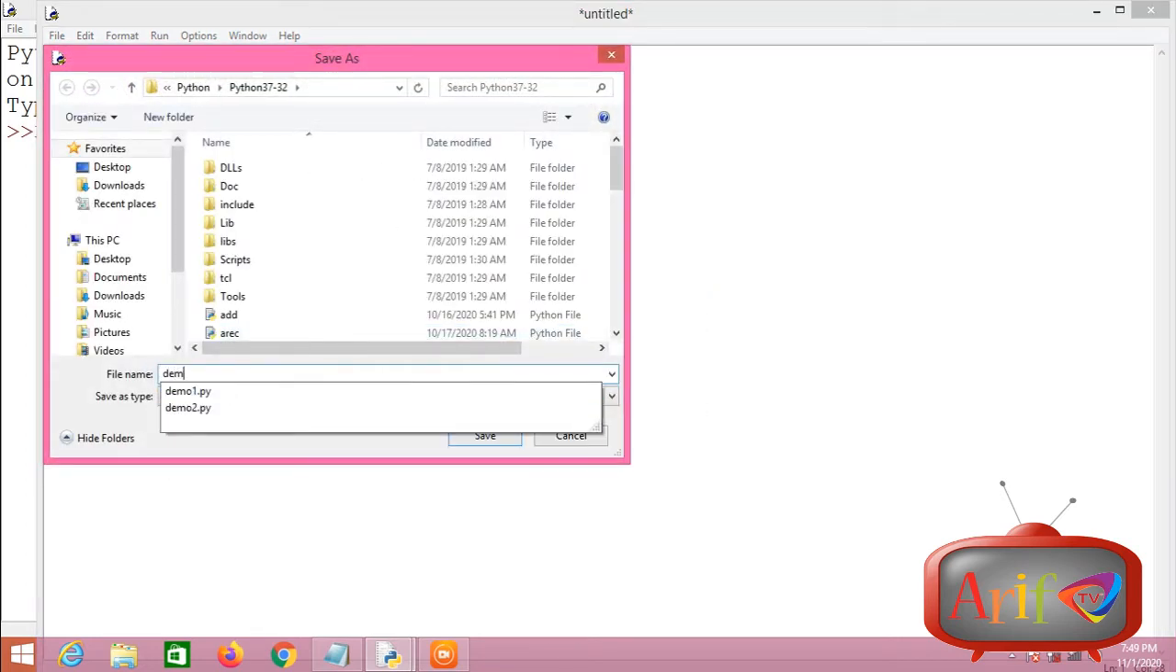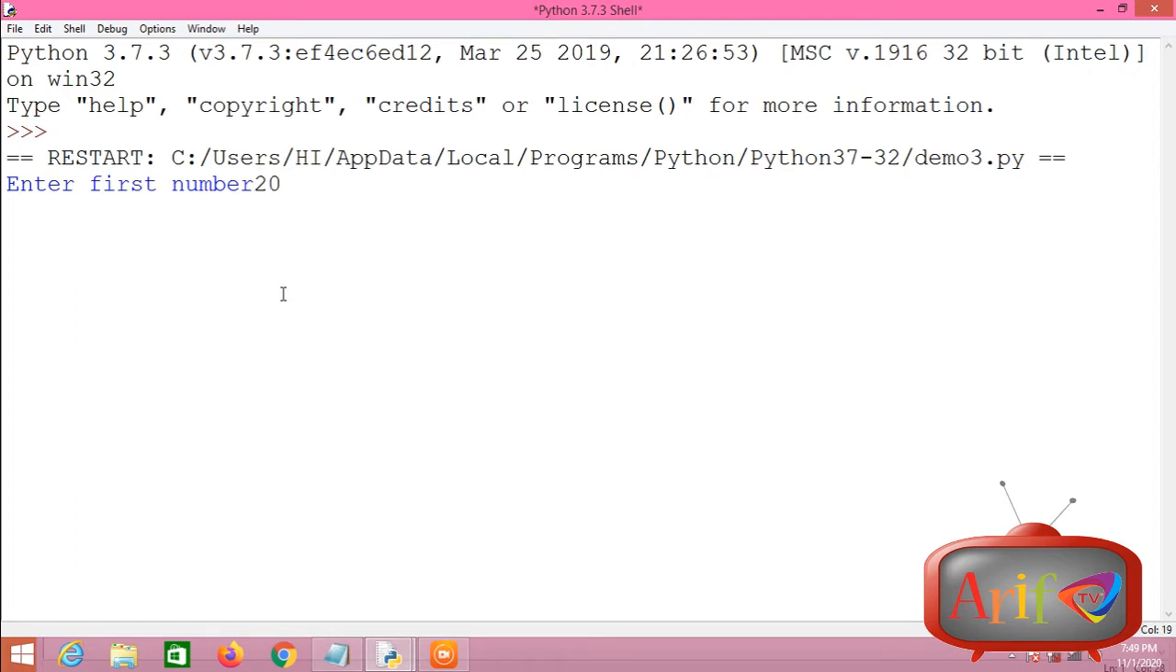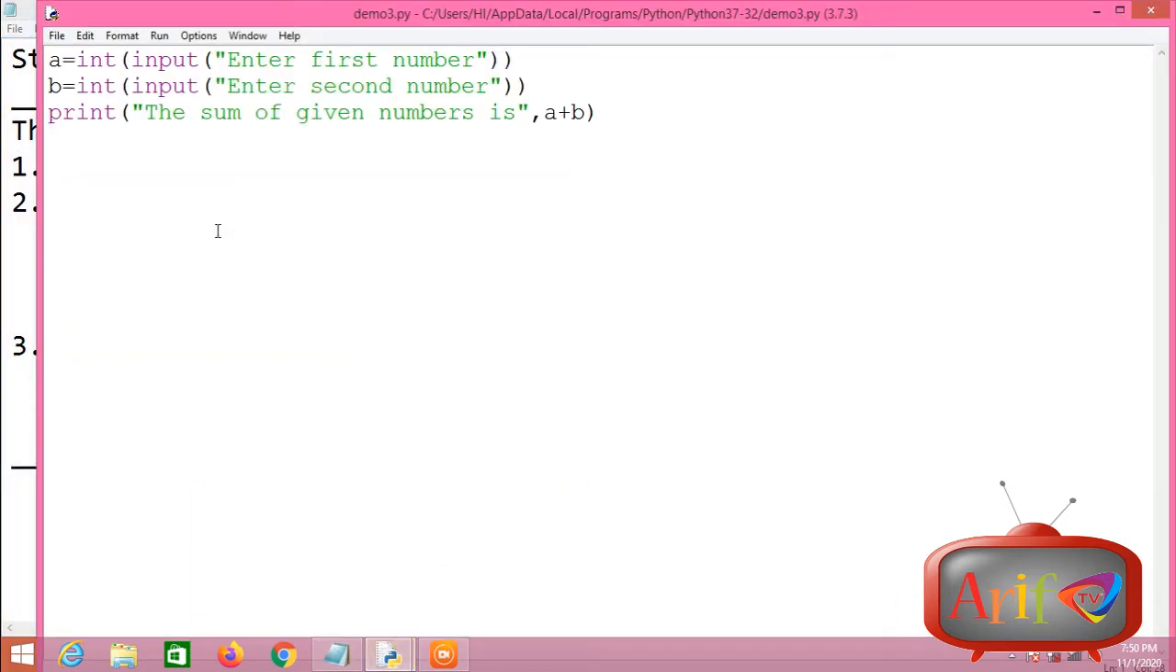Now say we are going to run it. It's demo 3, save it, just run it. Enter the first number, 20, enter the second number, 10, and the sum of the given two numbers is 30, right? Now we are going to discuss one more thing, that is selection, meaning execution of a statement depending upon a condition test. This is also called a decision construct.